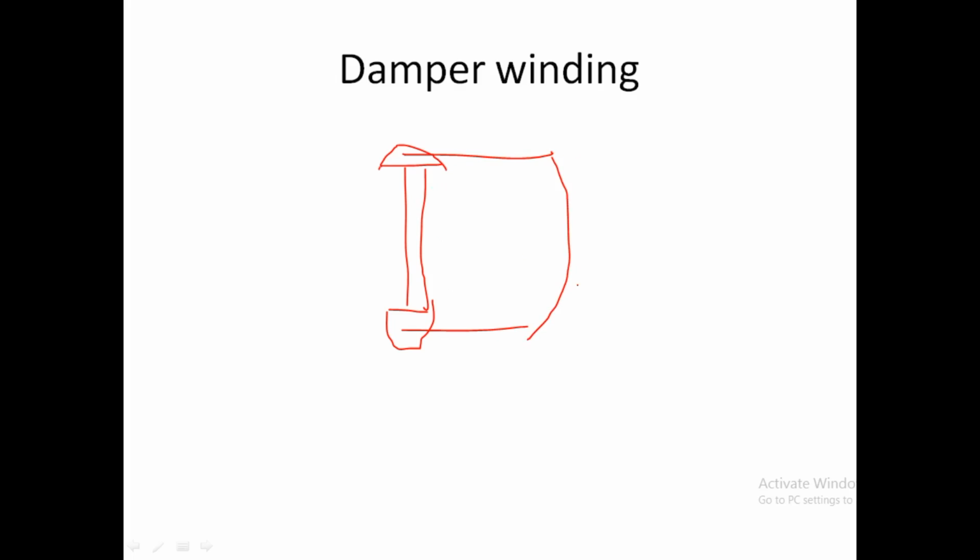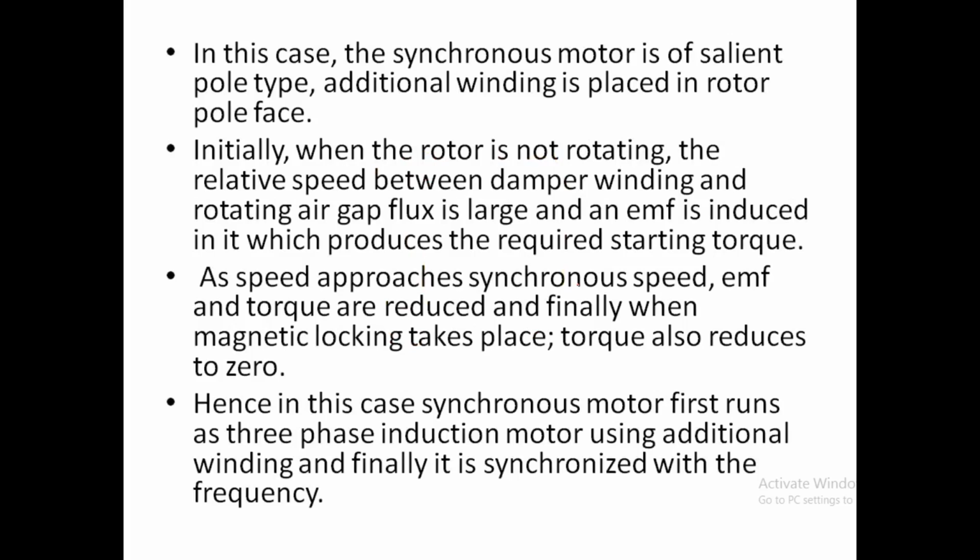This type of structure is seen in an induction motor, so a synchronous motor with the damper winding is started like an induction motor. An induction motor rotates with a speed less than the synchronous speed, but very near to synchronous speed. Here also it is started like an induction motor and rotates at a speed less than synchronous speed but very near to it. When the synchronous speed is reached, the induction motor action will not be there, and the rotor is locked with the stator field poles and starts rotating at Ns.